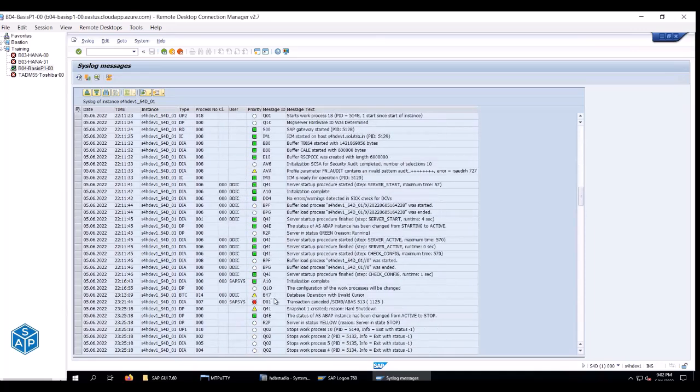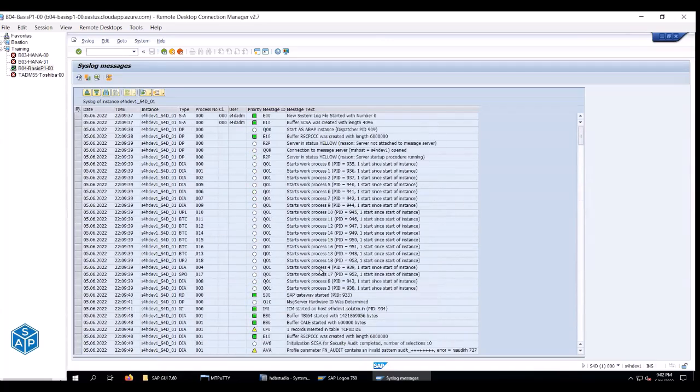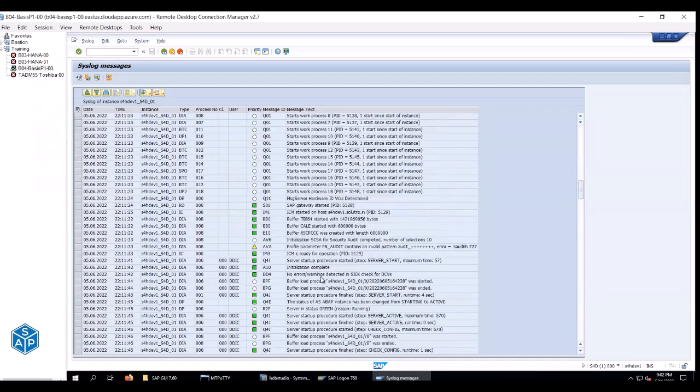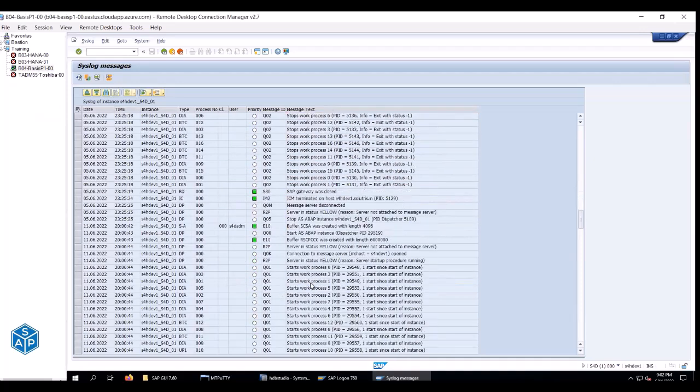So you can check for, yes, see, these are the error messages. Red means error. Check for any error over here. So this is the only one I found over here. It means transaction cancelled. So one of the transactions was cancelled. So I think we can just ignore this one. This is not a critical error or something.